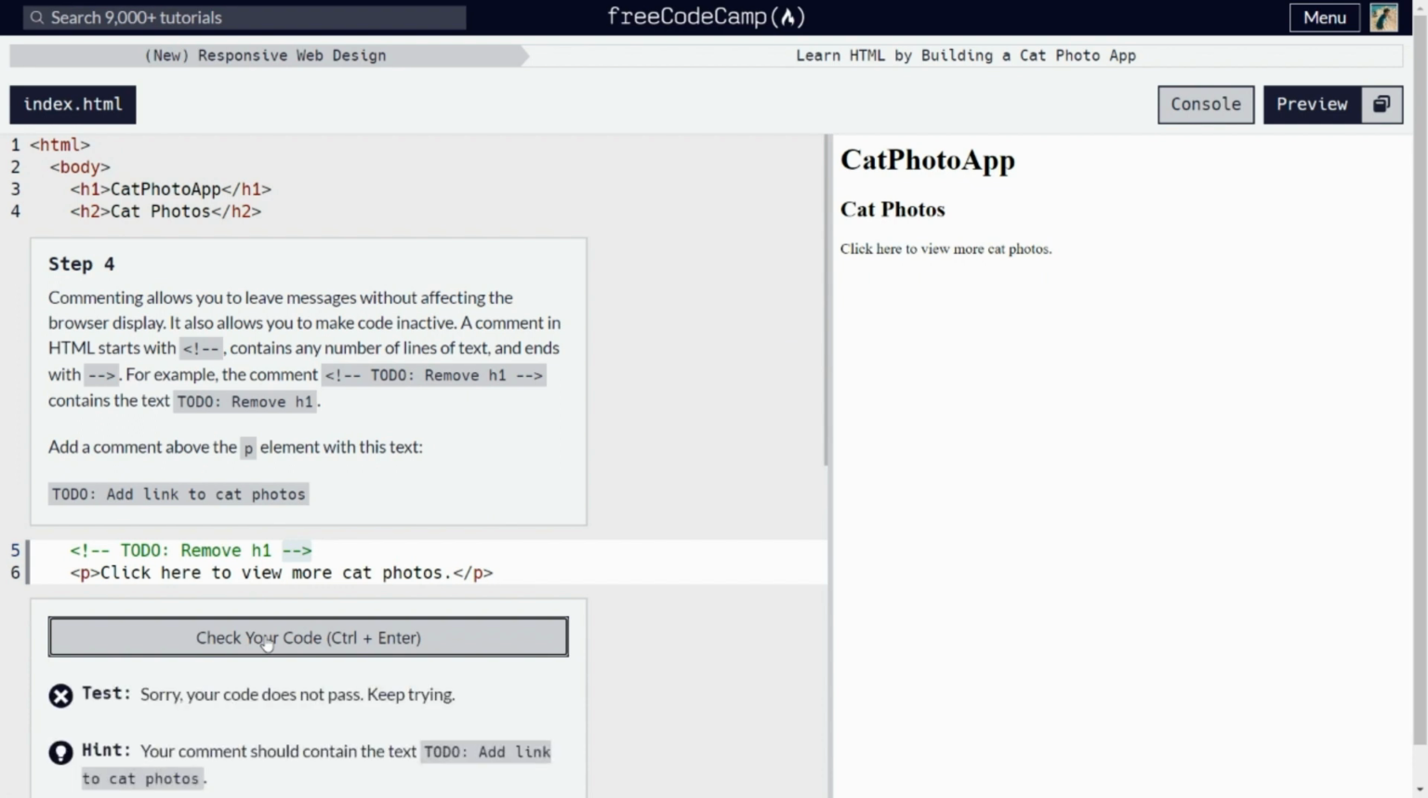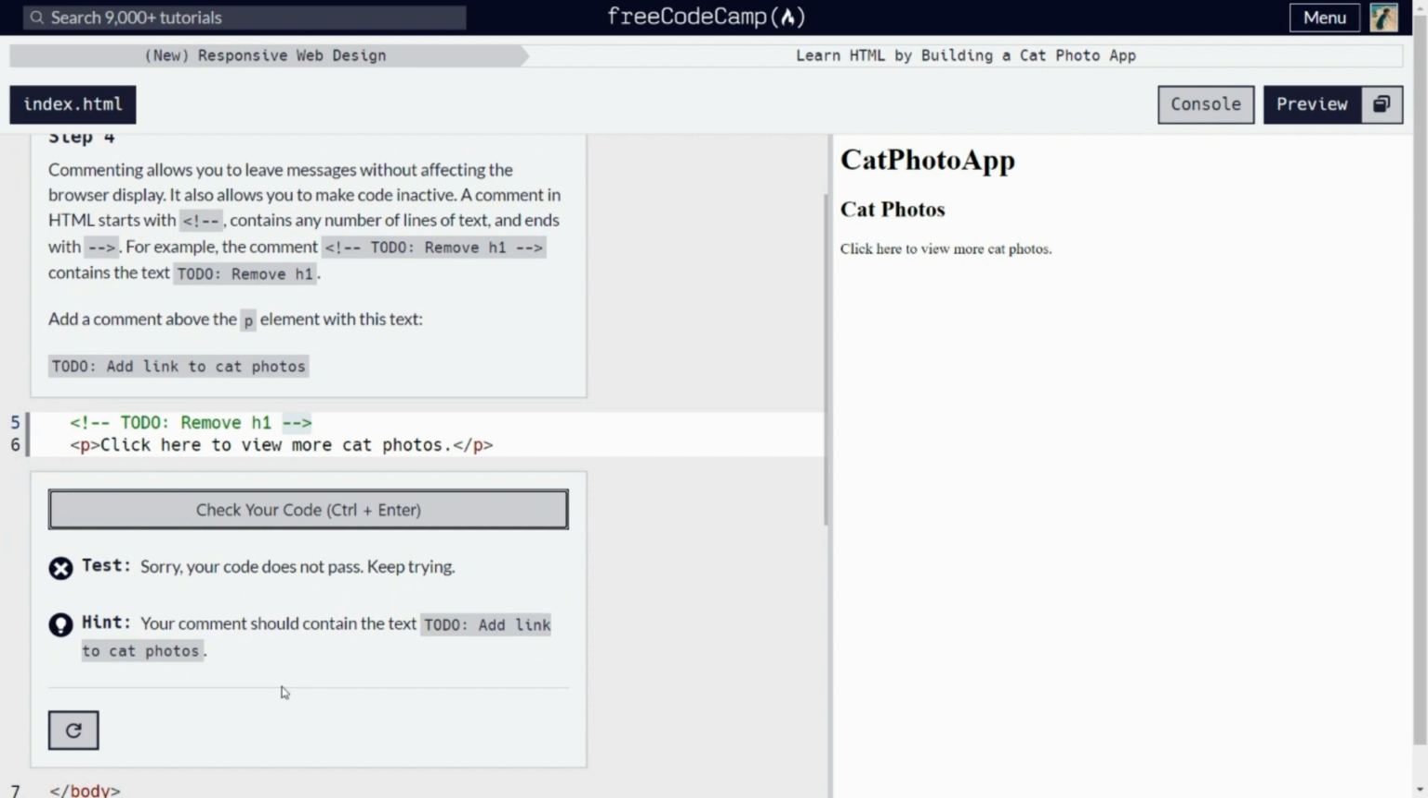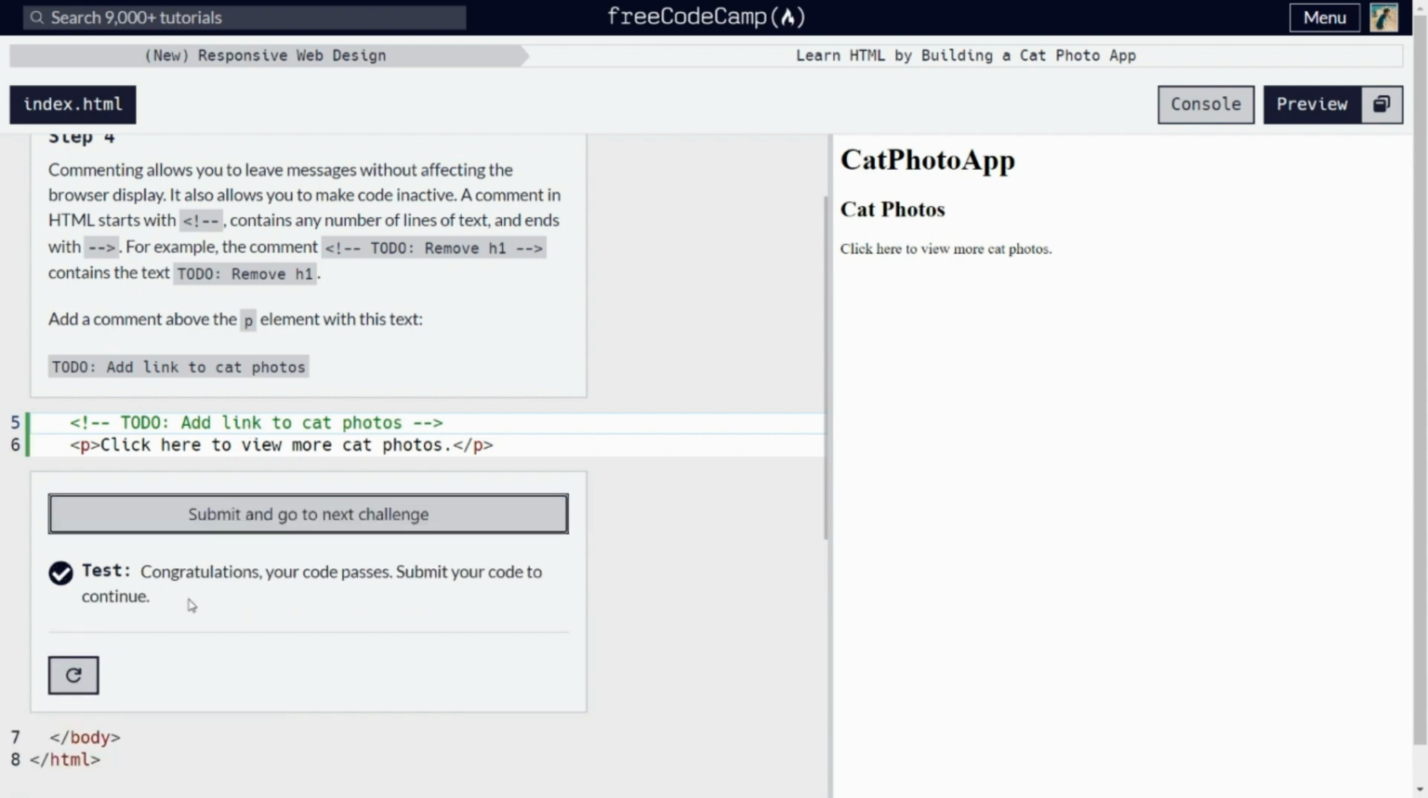All right, let's check our code. Oh, sorry, your code, keep trying. Your comment should contain the text to do add link to cat photos. Oh, sorry, I made a mistake. I put this text in, however, I should put this text: add link to cat photos. All right, let's check it again. Yep.